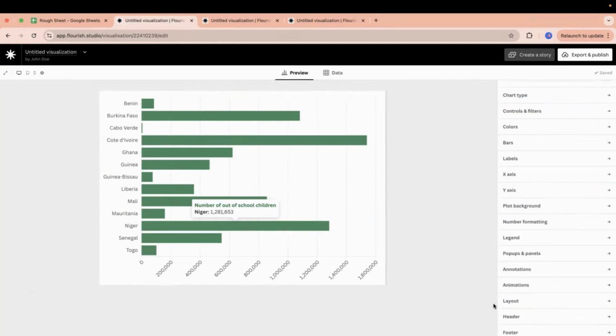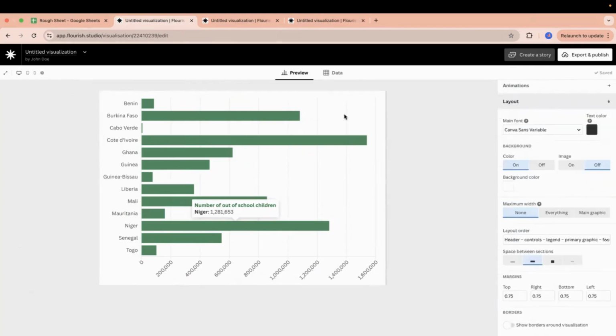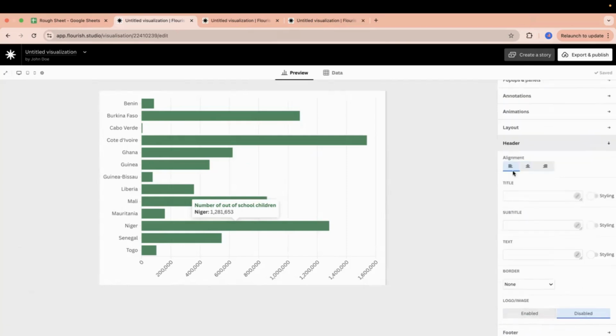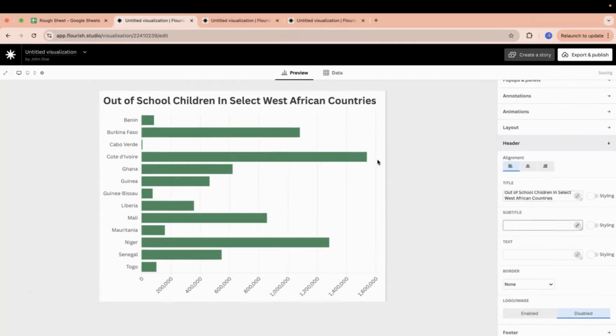Now, the areas that are really interesting are the header, because you can't just give people this kind of data set. You need to provide some kind of information on the data set, on the visualization, and all that. So you can have a title. So you can say, school children, select West African countries. Okay. So it will give you the heading, or the title rather.